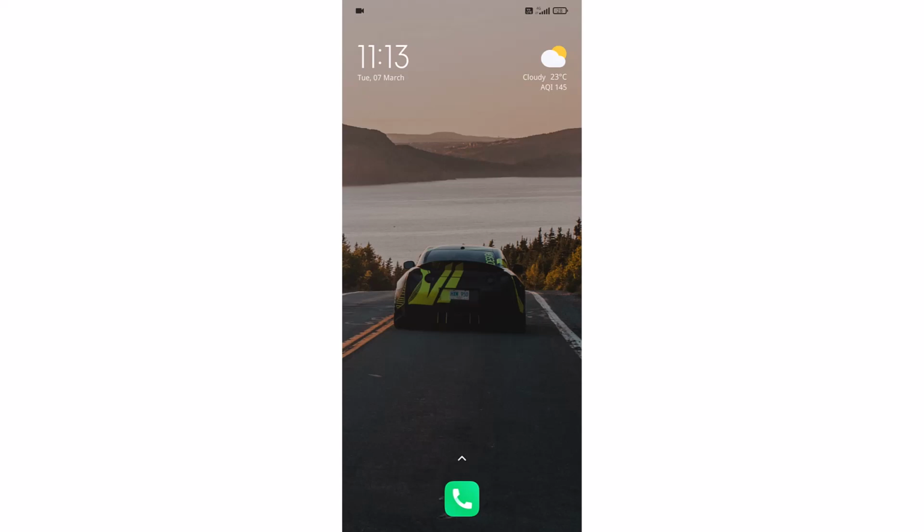Hello everyone, in this video I will show you how you can enable UPI Lite in Paytm. First of all, open Paytm.